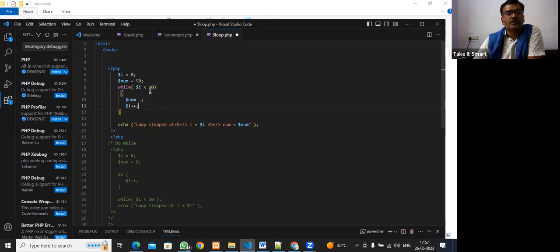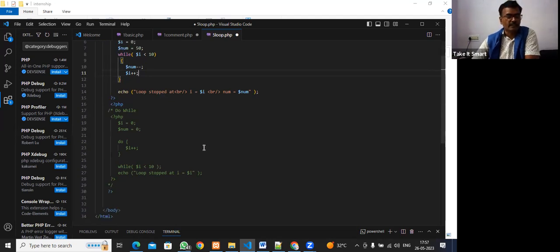Once the value of I becomes less than 10, the loop is going to be terminated. What is the meaning? Will the class terminate? No, this loop will terminate. Control will come outside, and as soon as it does, it will print the output. Fine. So let's run this.